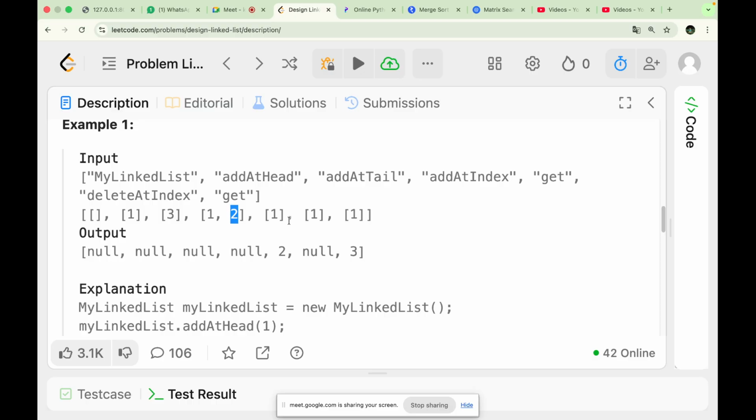So the node with value 2 is going to be deleted, and it's not required to return anything. Now in the linked list we only have 1 and 3. We inserted value 2 at index 1, we retrieved the value present at index 1, and we deleted whatever was present at index 1. Again, we have 1 and 3 nodes now.